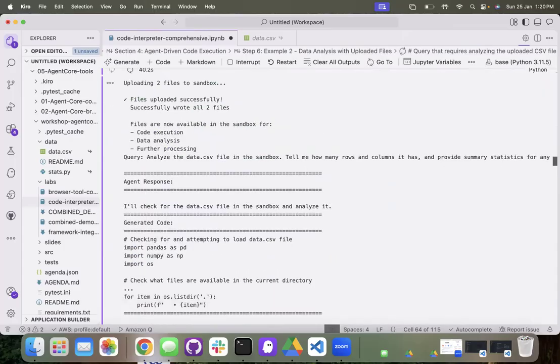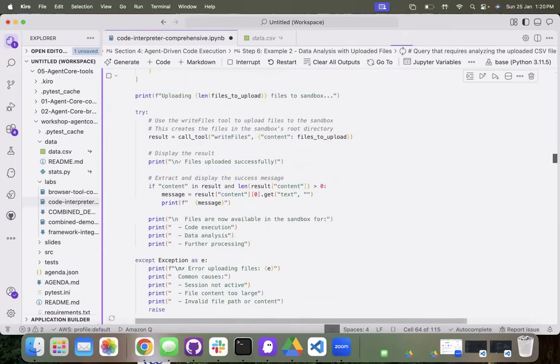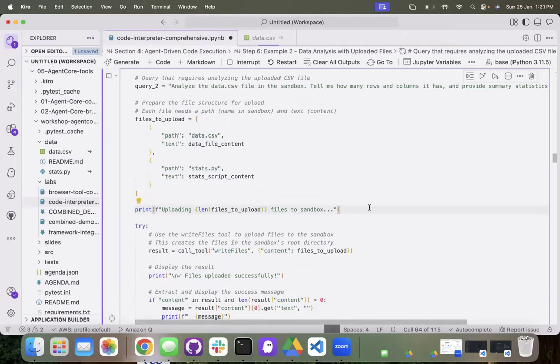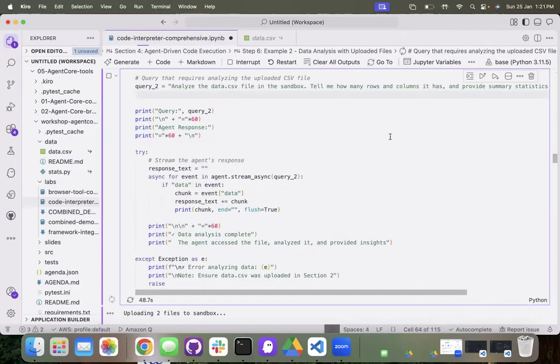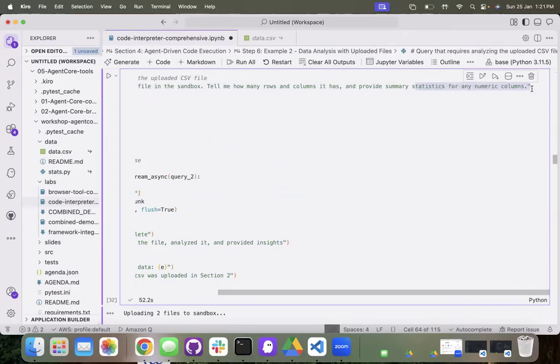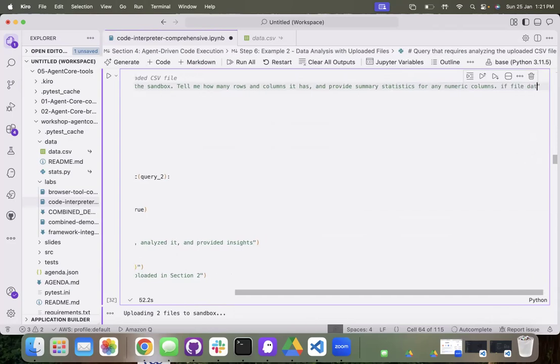Let's see whether we can tell it in the prompt. File data.csv is not found. You can upload the file from data slash data dot. Let's see whether we can execute this with the prompt.